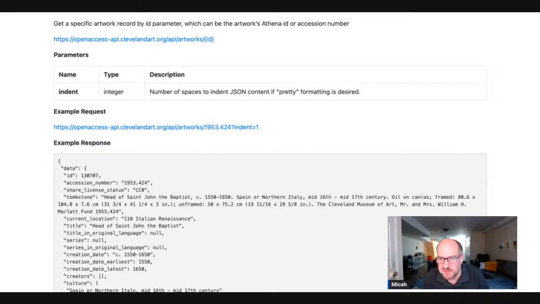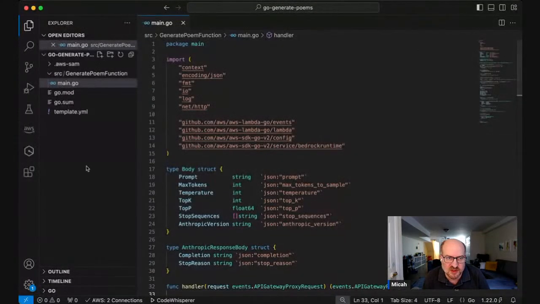Cool. So let me change screens here to our code editor. All right. I'm going to present something different now. Here we go. All right. So we're back in VS Code once again. And so this is our project. It hasn't changed at all since last we met.